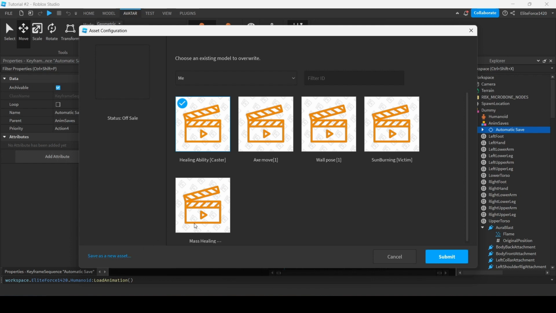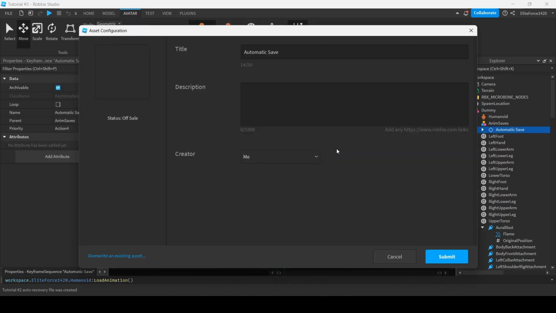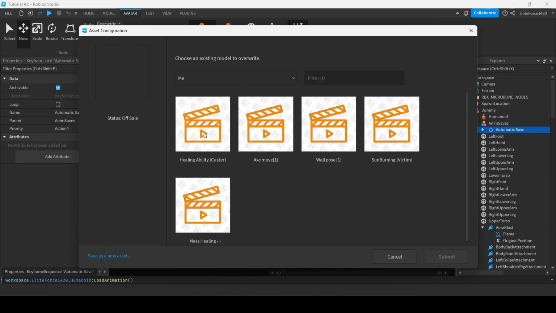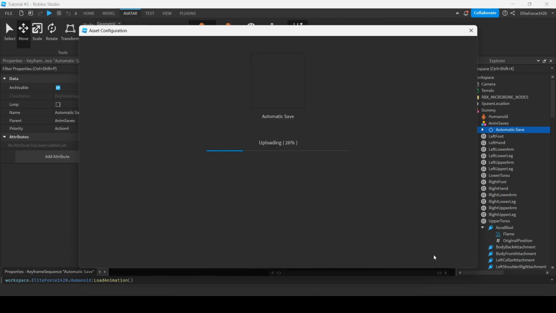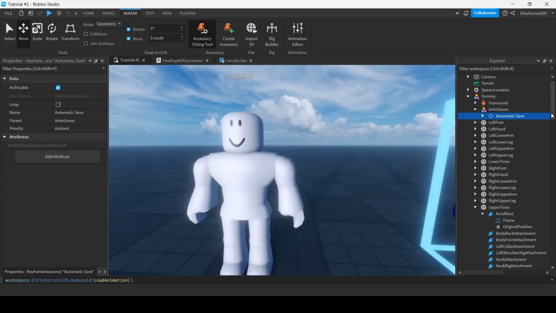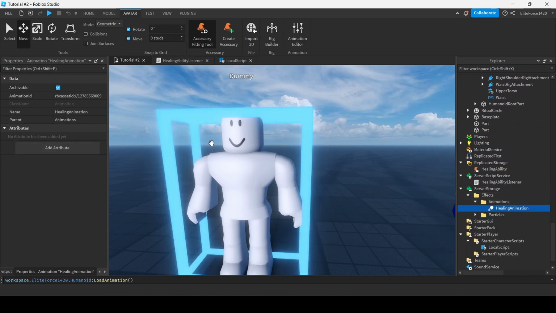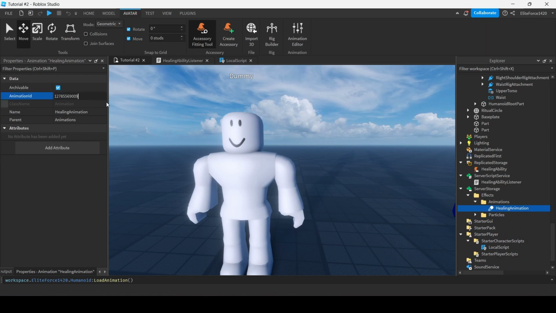But what you guys should do, because you probably don't have this animation, is that you're gonna go to publish to Roblox and then give it a name and then submit. But because I already have it uploaded, I'm just gonna do it like that. And then you're gonna copy this code. You're gonna copy it and then you're gonna go down to the server storage, go to effects, and then go to animations and put it here. I already had it in there.